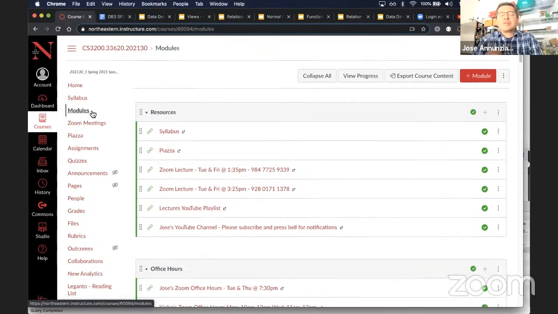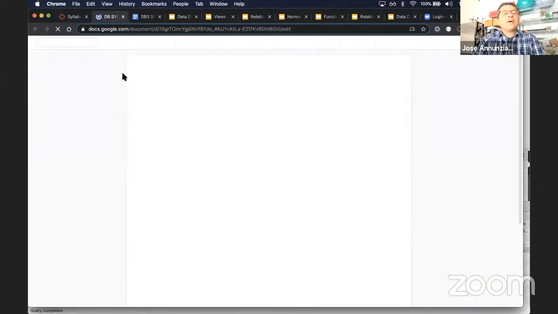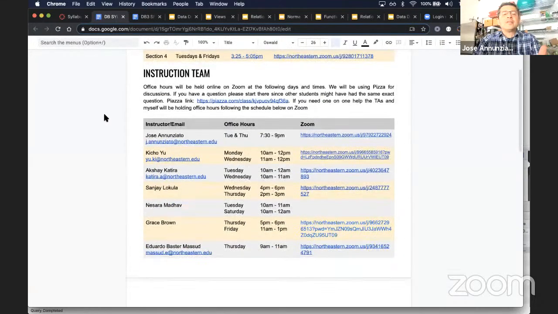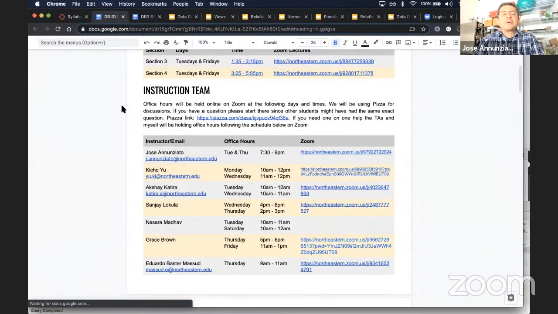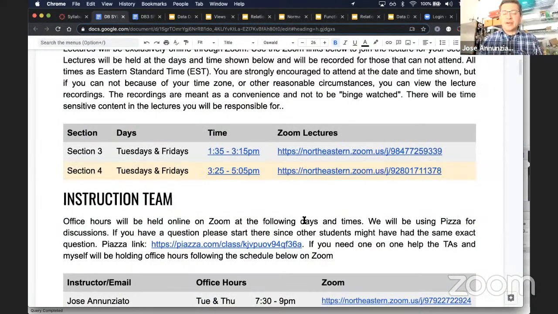So just before we get started, I just want to reiterate a couple things. We do have access to the syllabus here, right? And we are following the agenda listed there. And again, we have a list here of all the instruction team, all the TAs and their office hours. So please feel free to visit their office hours. The links to the various Zoom meetings that we're meeting. So today, right now we're meeting at 1:35, but if you prefer to meet at 3:25, that's totally fine.